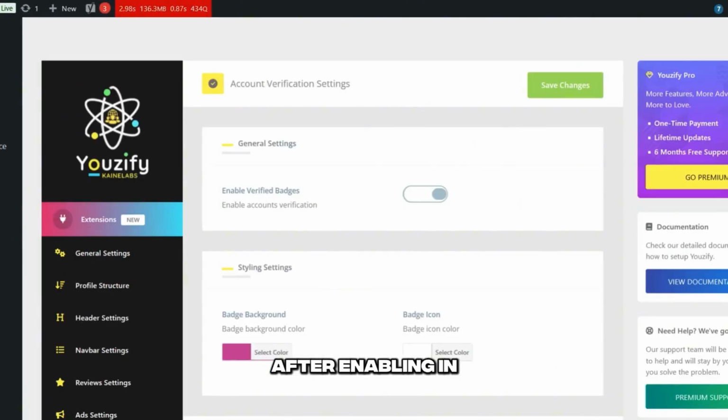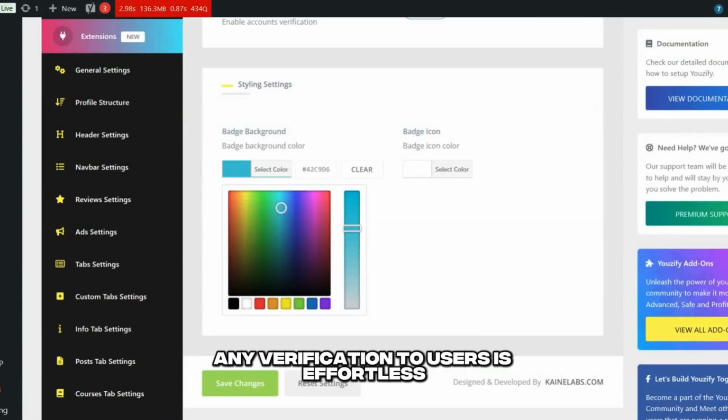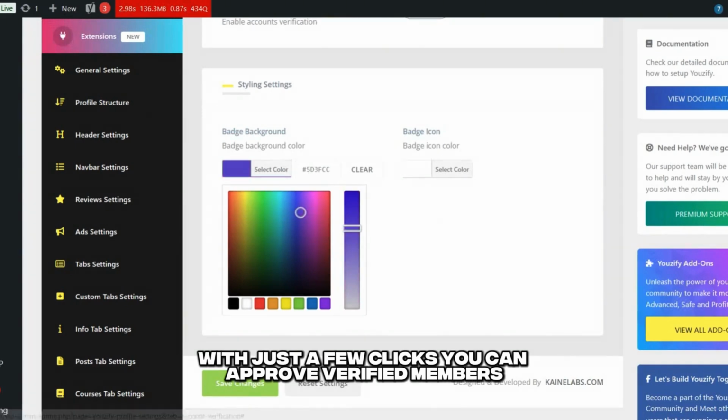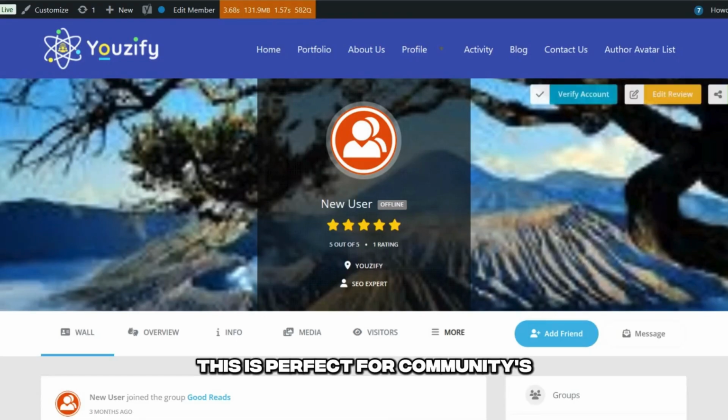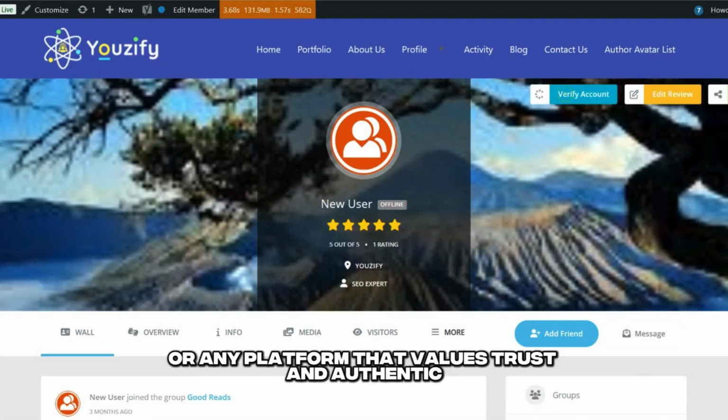After enabling it, adding verification to users is effortless. With just a few clicks, you can approve verified members, giving them a standard badge on their profile. This is perfect for communities, membership sites, or any platform that values trust and authenticity.